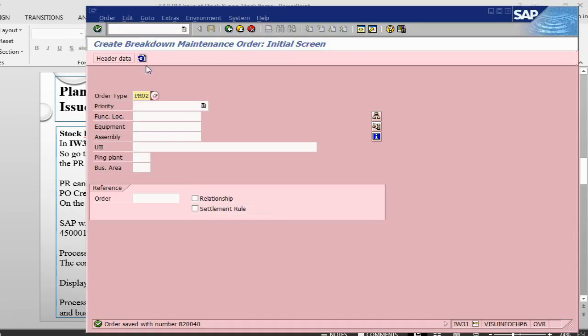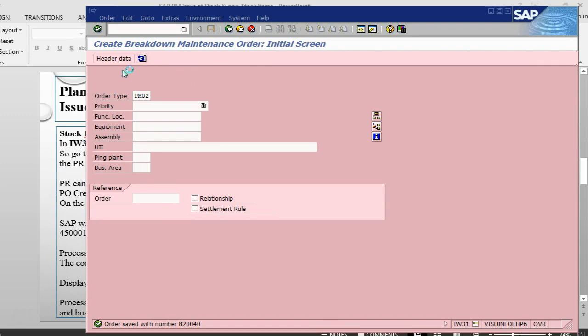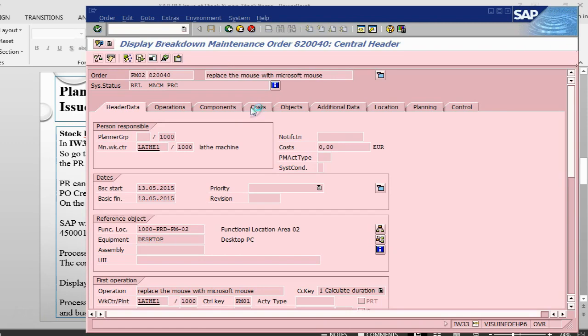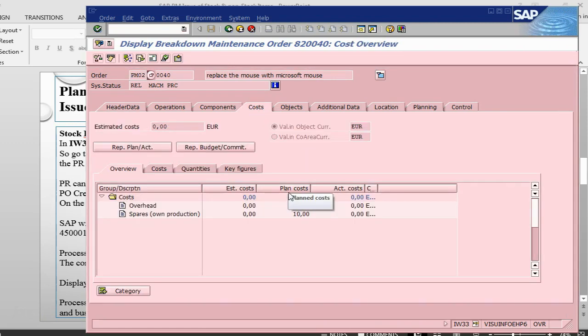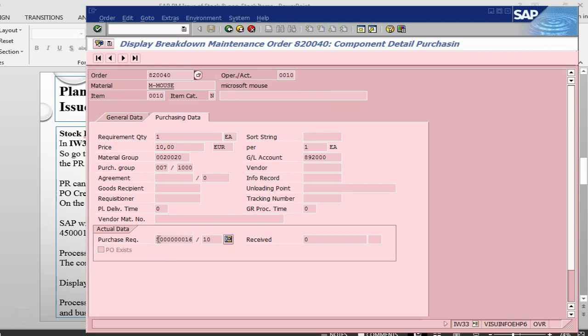So let's go back into the order in display mode. Let's have a look at the cost. Costs have been planned, costs have been updated. Let's go into component. This is a component, select component, go into purchasing, and we have a purchase requisition number there.